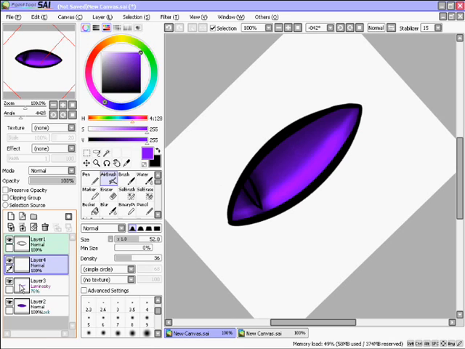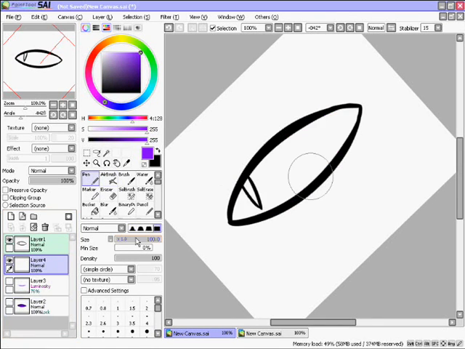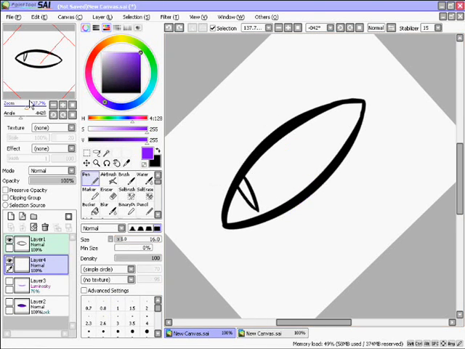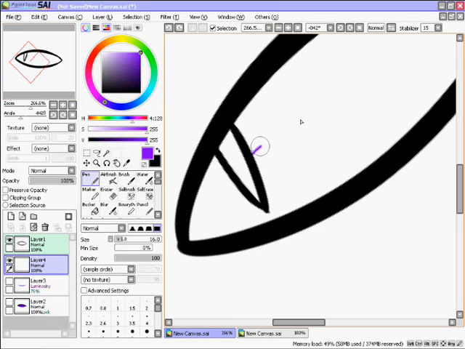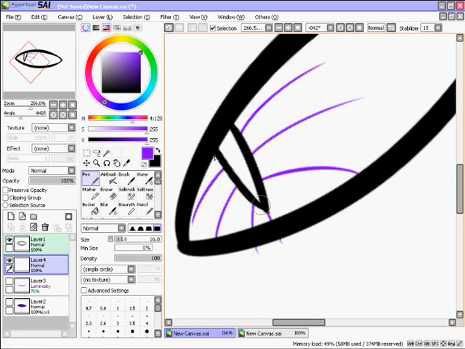Okay, now we make them both disappear again, and we get the pen tool and make it quite small. And you go make little lines. Well, first we start with quite long lines around the pupil, and then you make some smaller lines alongside them.